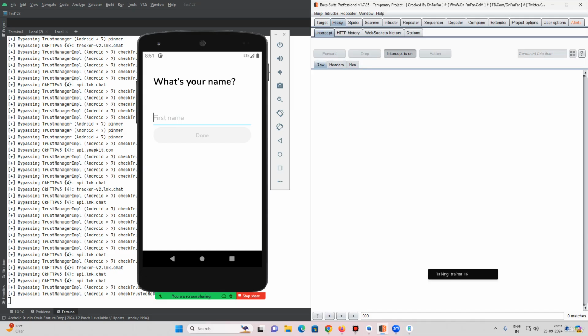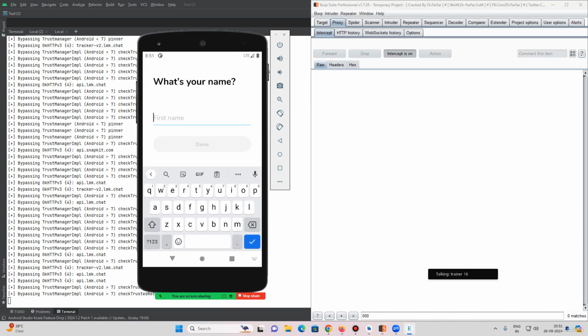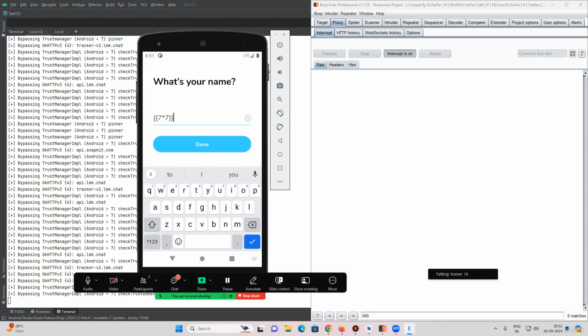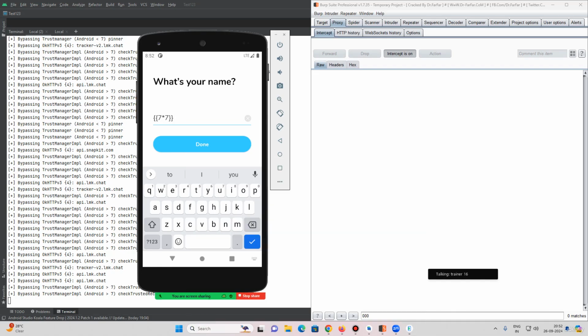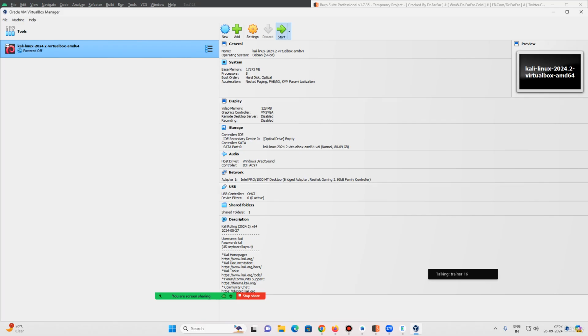It's asking for my first name. If instead of my first name I give something like 7 multiplied by 7, let me open my SQLmap too. Let's take things on a different scale today.